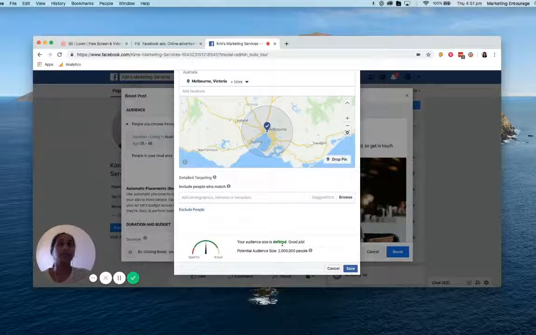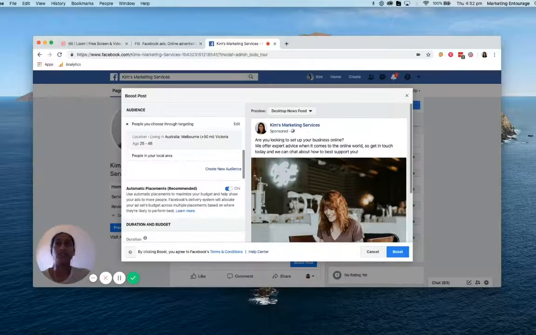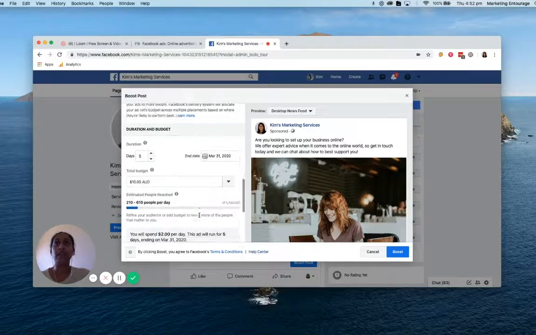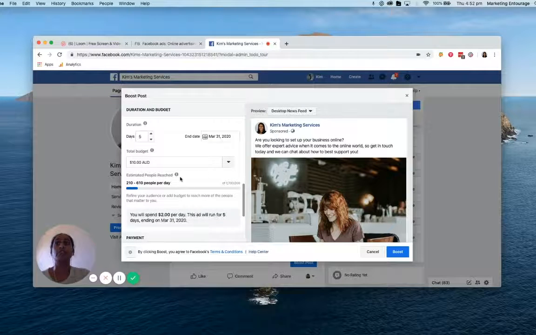So it says my audience is defined. So we want to be in this green section here. So I'm going to save this audience. And now I'm going to move on to step 4, duration and budget.